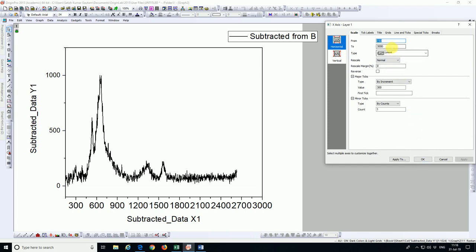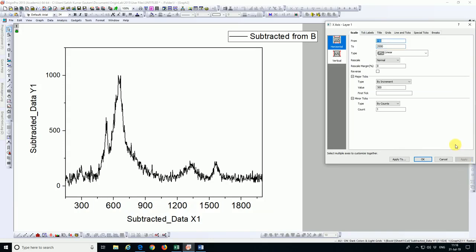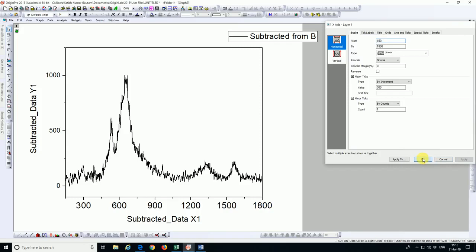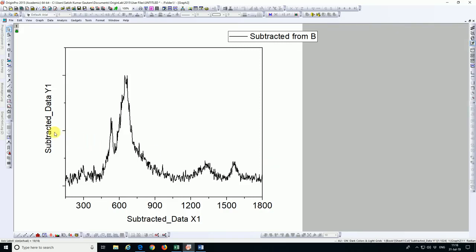Okay, I want to cut this portion, and it should be 2000. Now it is nice. You can cut more if you want, like 1800, because there is no peak on the right hand side, so you can cut this portion at 1800. Okay, now click OK.